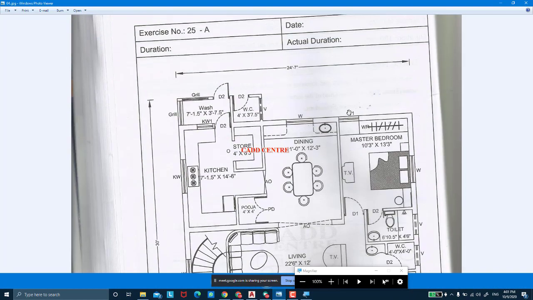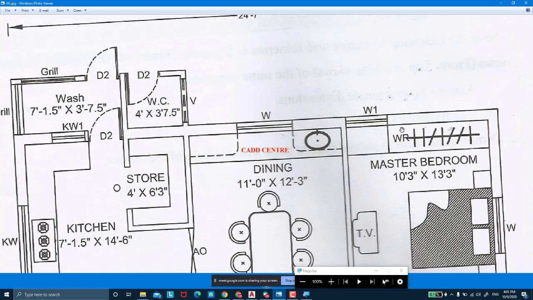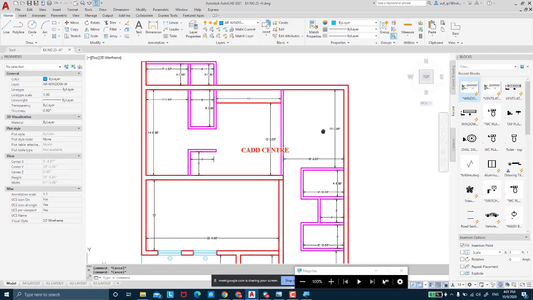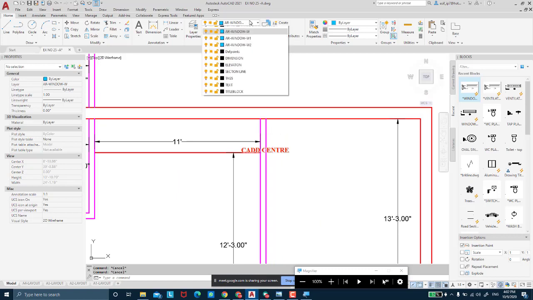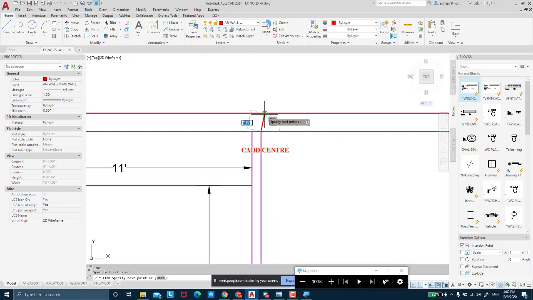Right, now there was a window 1 over here, so window 1 we're going to take as 3 feet by 4 feet. So window 1 we are taking as 3 feet by 4 feet in height. So I'm going to make a window line over here for me. So I'm going to take it right over here, where it breaks down.